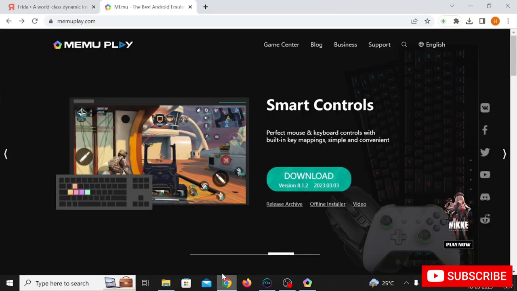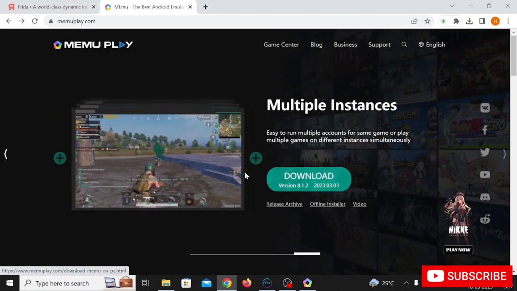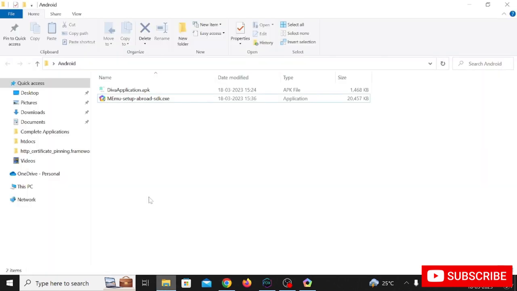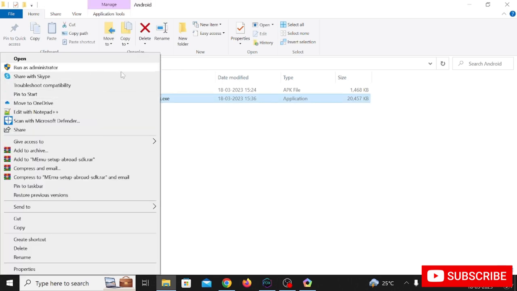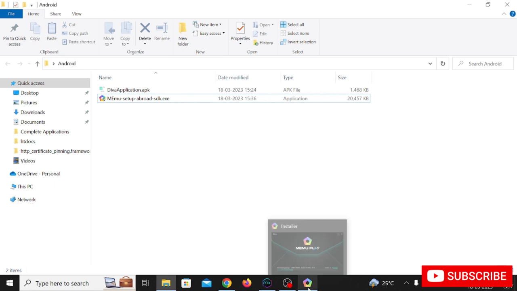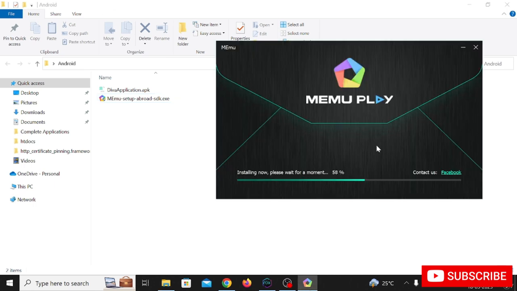Open your browser, open the website memoplay.com and click on download. I already downloaded it, so here I have the Memo setup. Just right click and run as administrator. Now you can see it will take a few minutes to get installed in the system. 60% done.